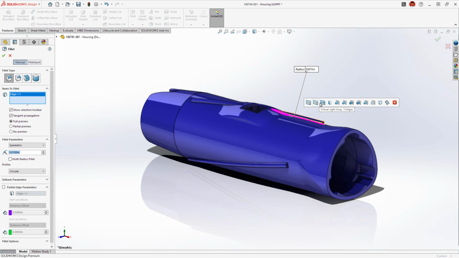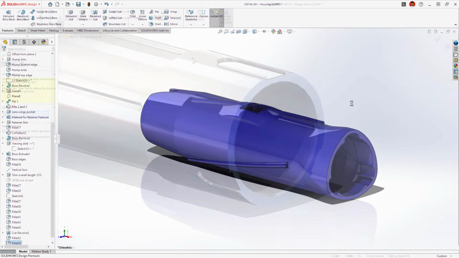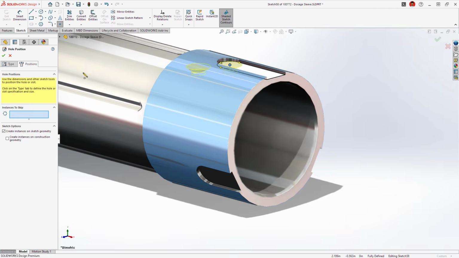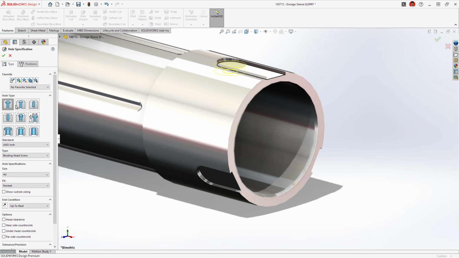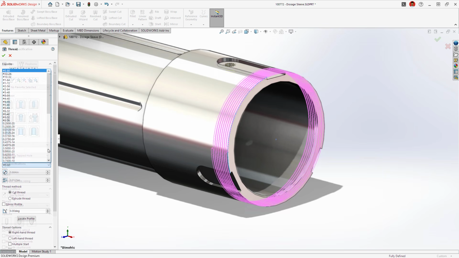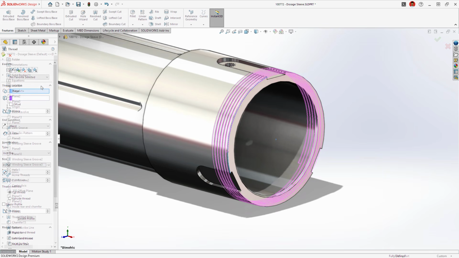Intelligence is central to SOLIDWORKS Design, with predictive AI assistance to eliminate tedious tasks. SOLIDWORKS Design includes extensive libraries of commonly used geometries, with engineering and tolerancing information built in.